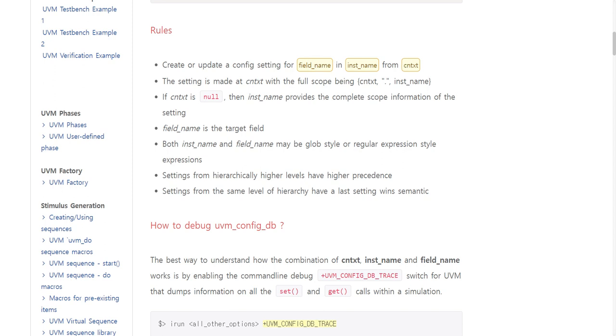The setting is made at cntxt with the full scope being cntxt.instance_name. If cntxt is null, the instance name provides the complete scope information of the setting. Field name is the target field. Both instance name and field name may be glob style or regular expression style expressions.